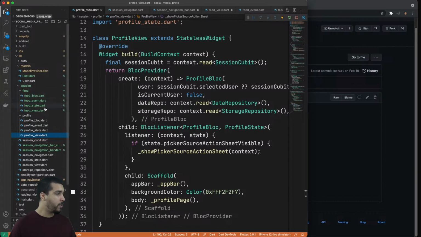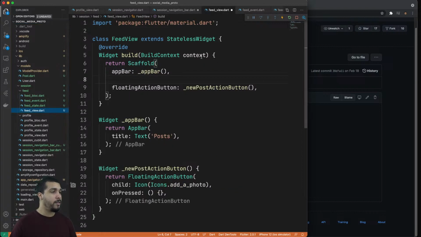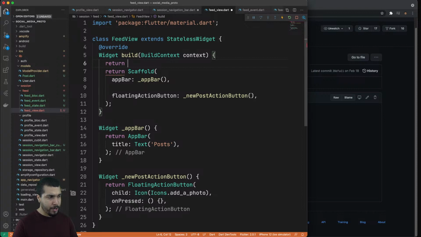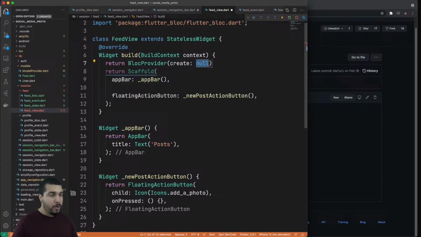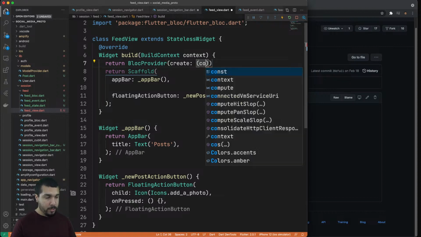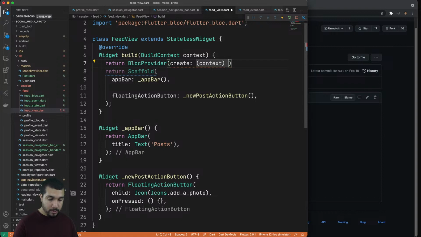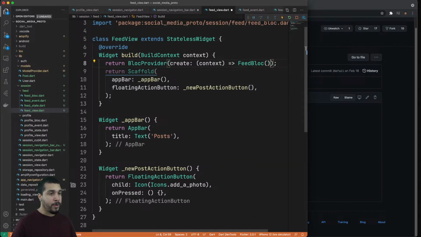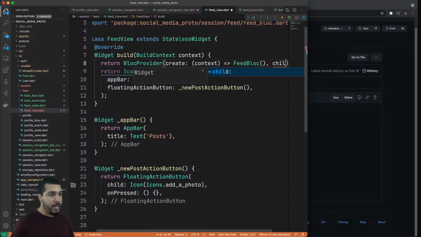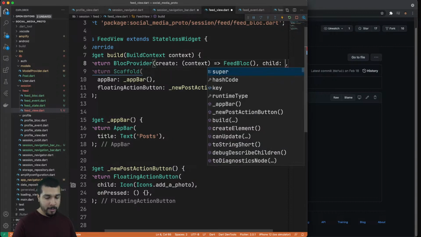Okay. So what we'll do is we're going to return our block provider. We're going to add that context like this. We're going to create our feed block like that. Then we're going to give it a child. Put a baby in them.